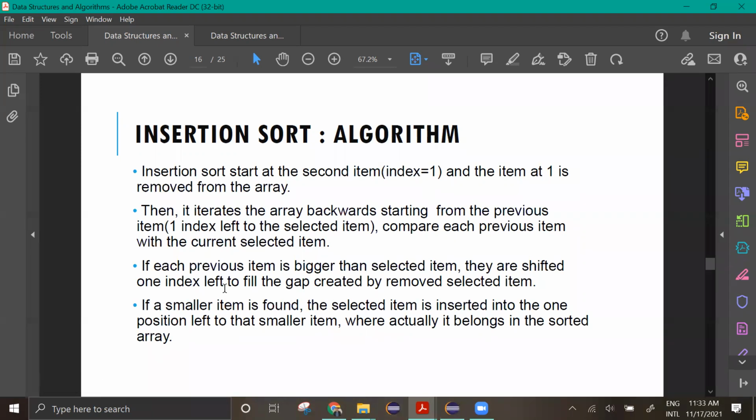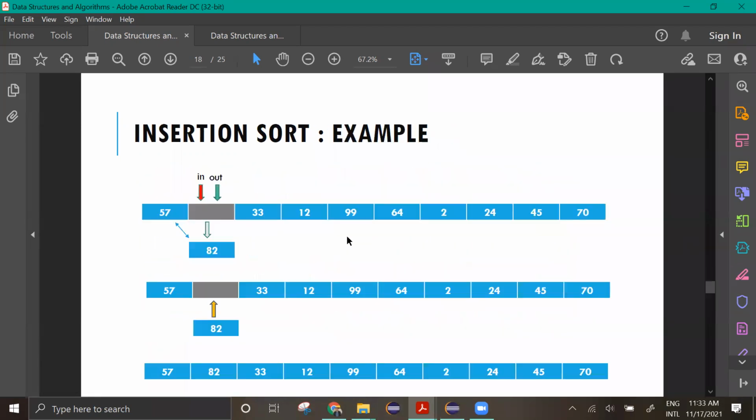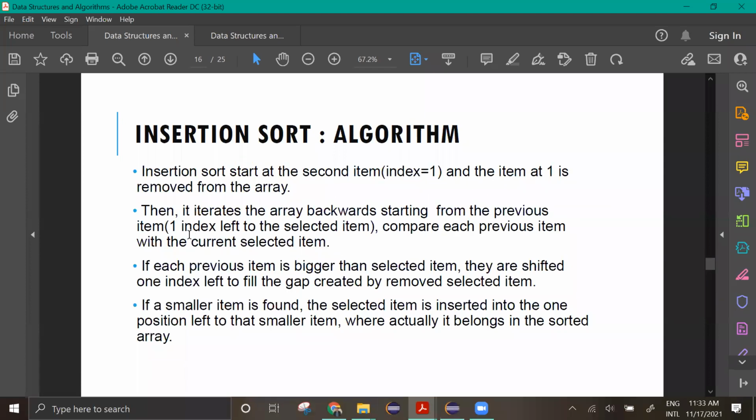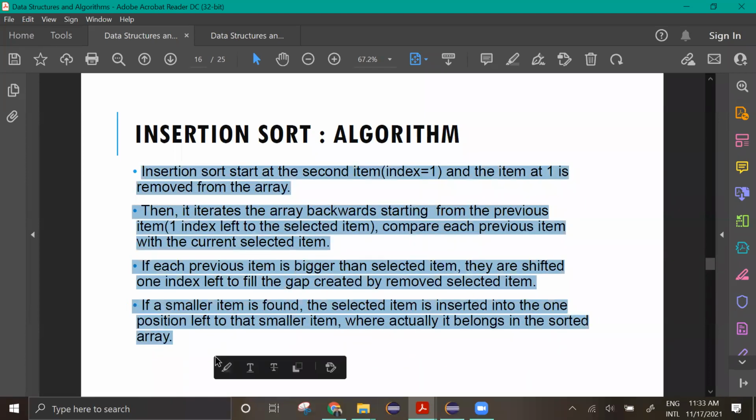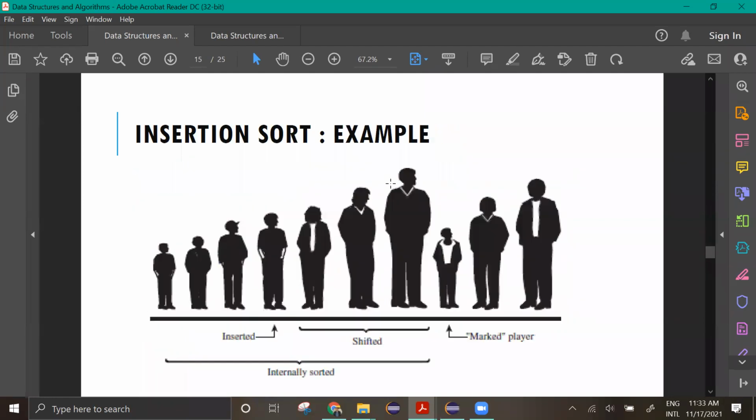Okay, so when it comes to the algorithm, we can explain it like this. So any questions before explaining the algorithm? Any questions?